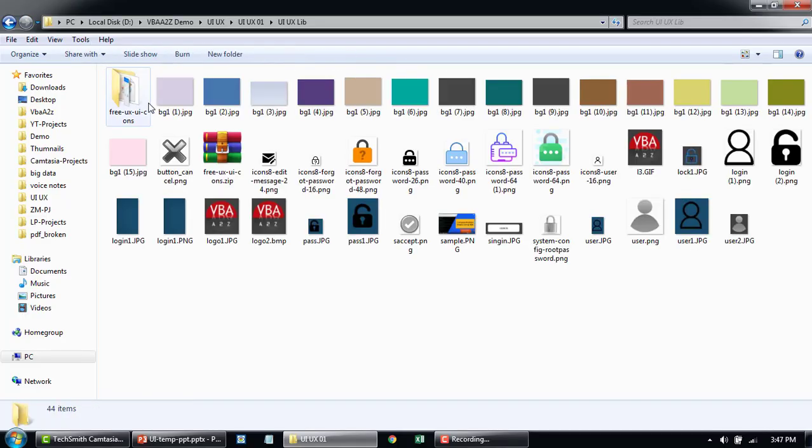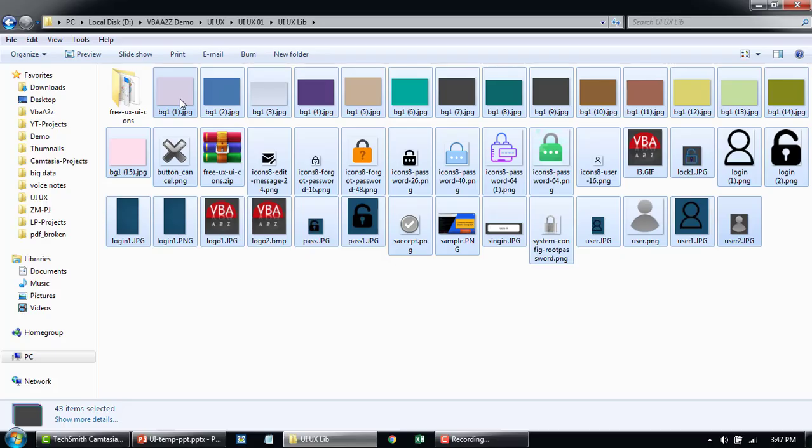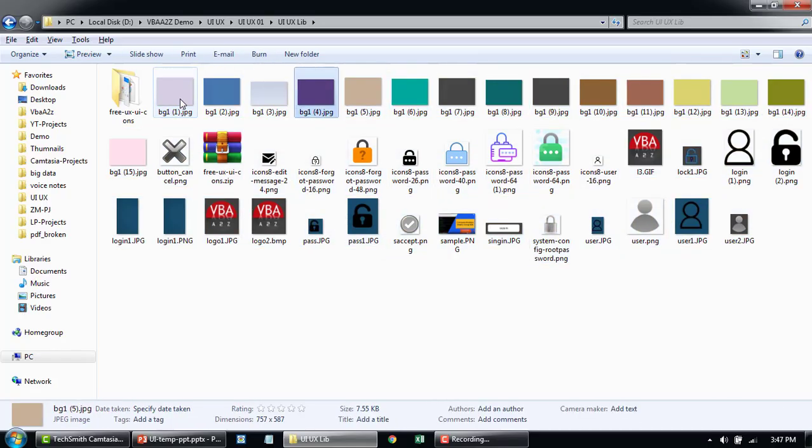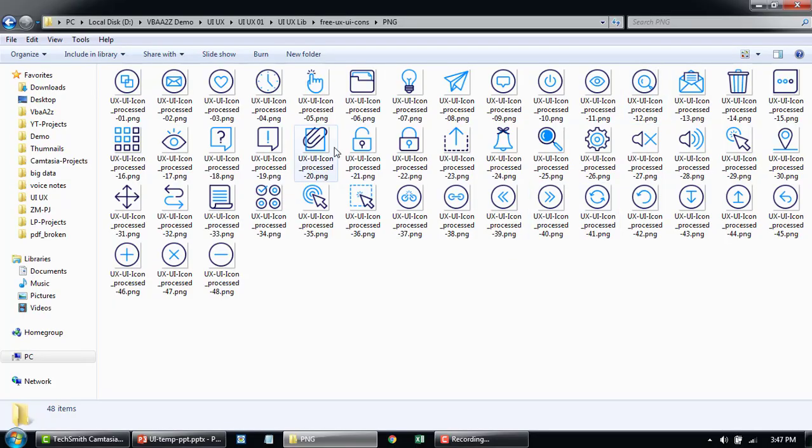So these are all the icons and background images that I've downloaded. You can download them too. I'll leave a link in the video description. Feel free to download them for yourself. The key that I was using here for the password field is this, for example, this or this.